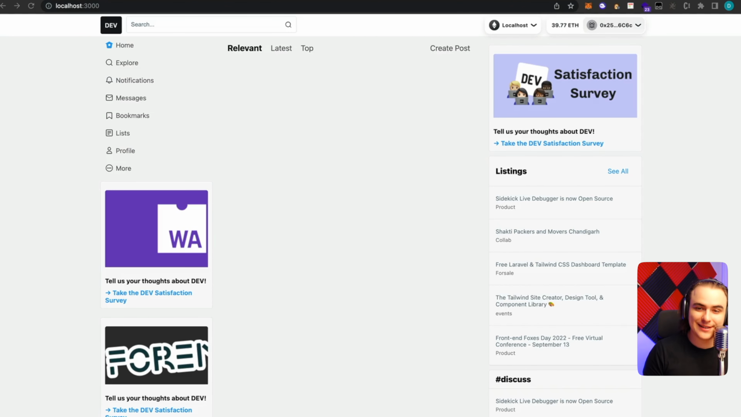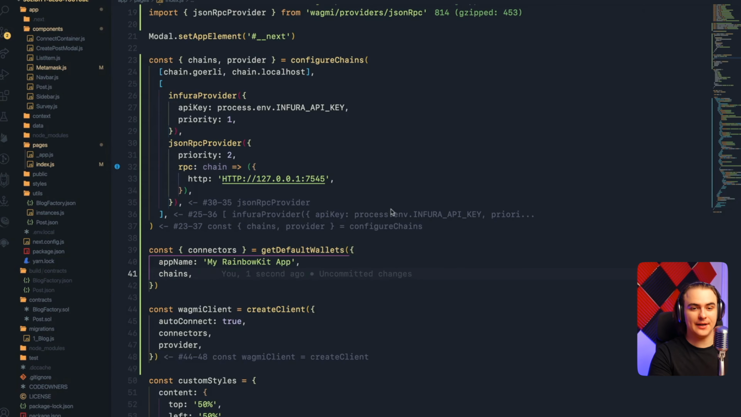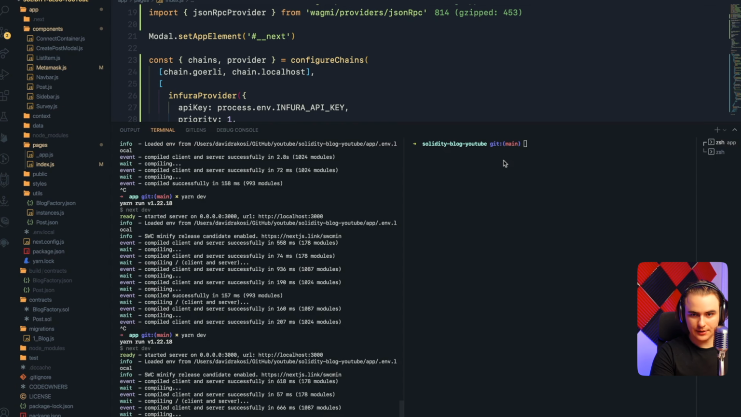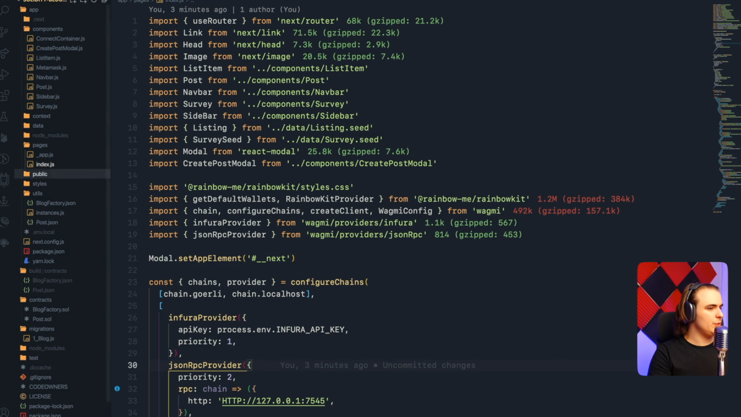All right, it is time we actually go ahead and connect our contract with our front end. So let's get started. Let's do that. Okay. Actually. All right, so what we're going to do is we are going to create a context file first of all.